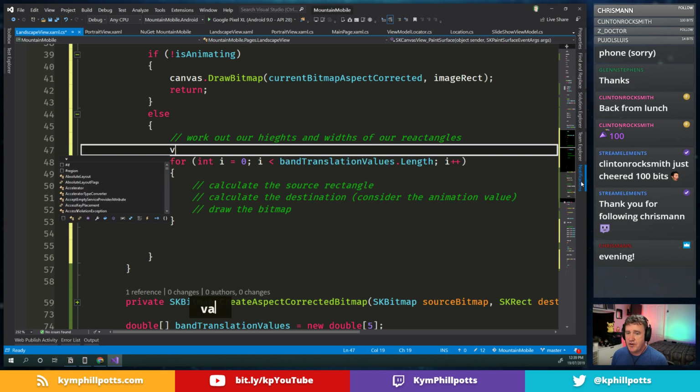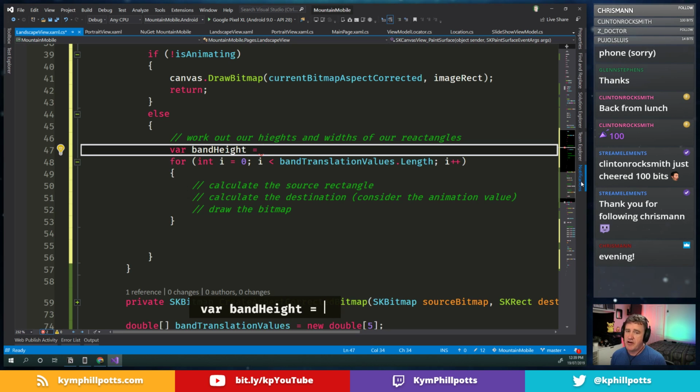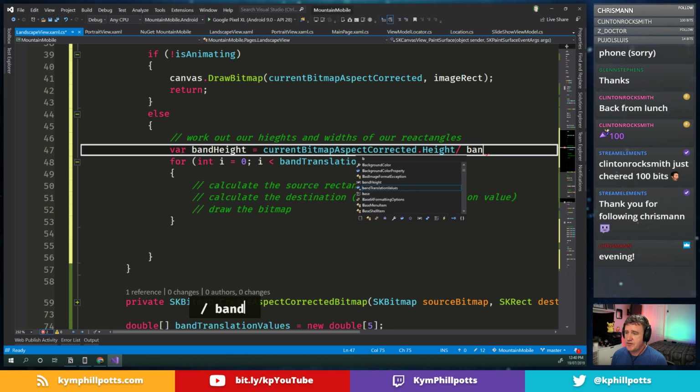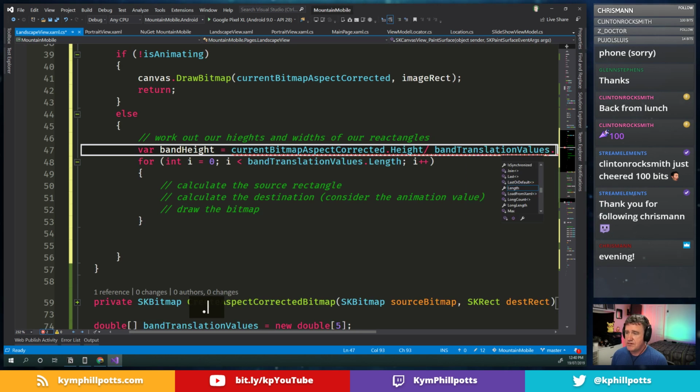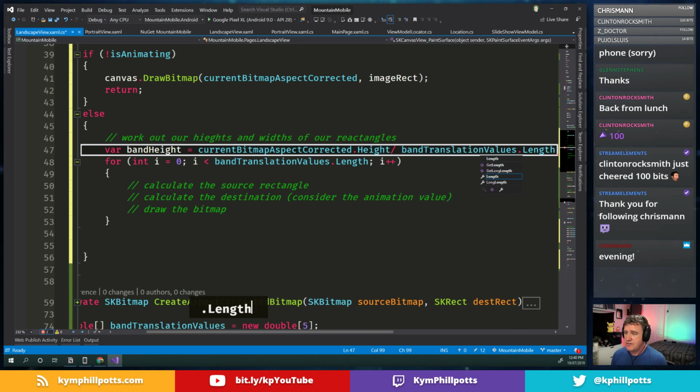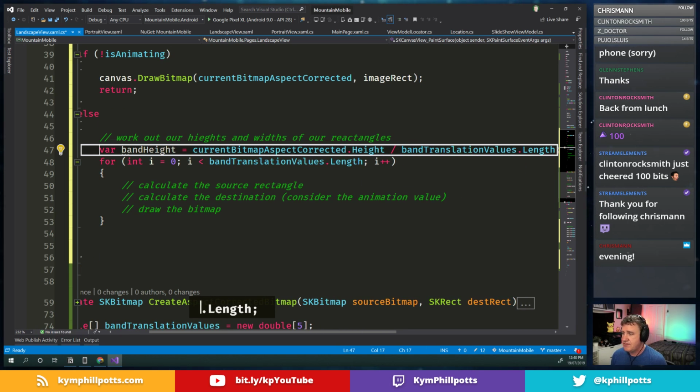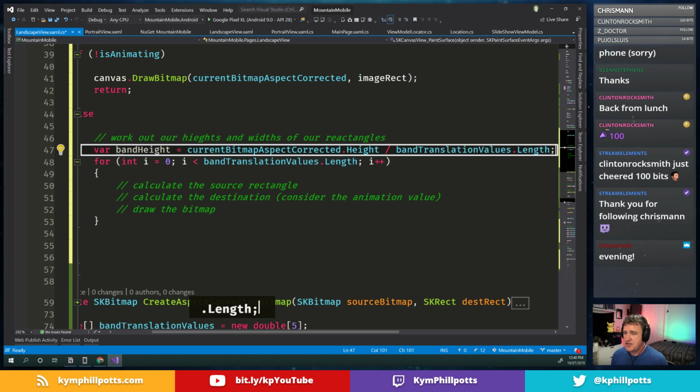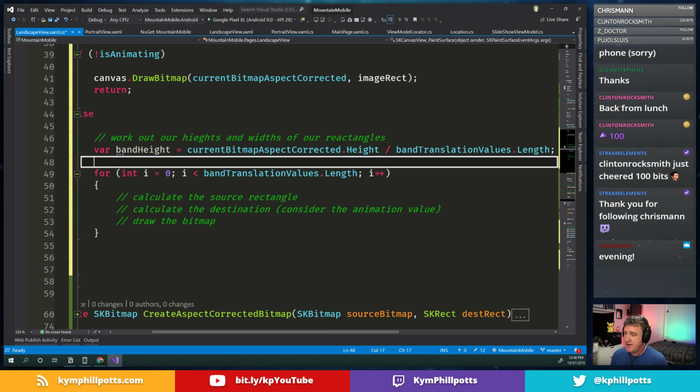Okay, so each band, logically speaking, is going to be our image, which has a disgustingly long name, dot height, divided by the number of bands that we have, right? Which is, I suppose, band translation dot count, right? Something like that. That should tell us how high each band is.